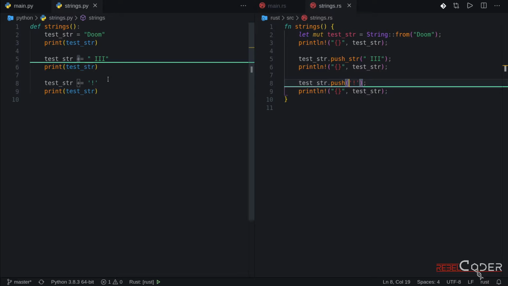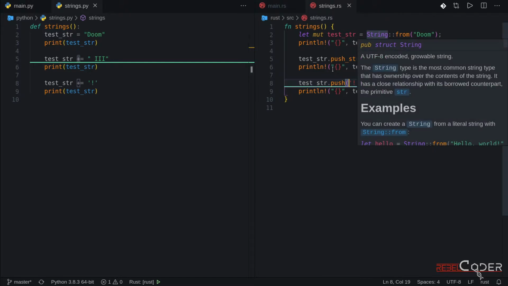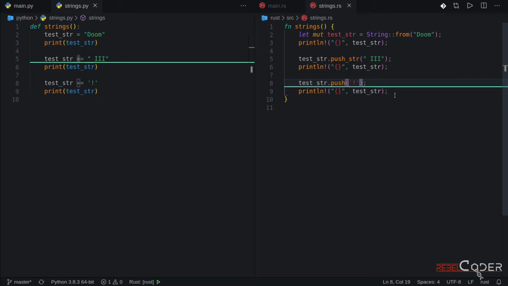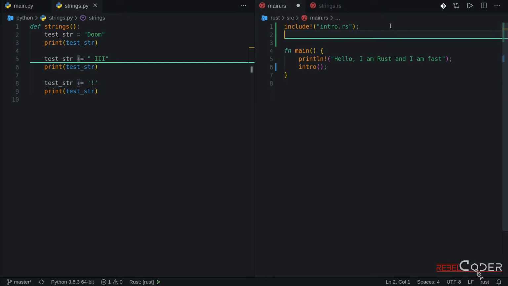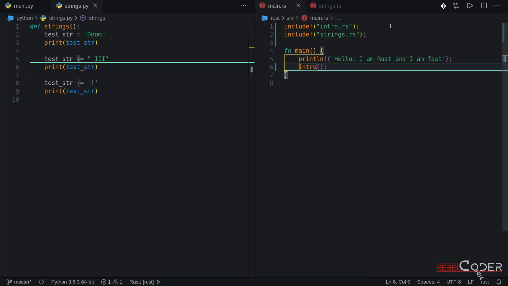So as you can see, in Python, you can do just plus equals, and you can keep appending symbols or strings to an existing string. In Rust, you have to use methods that are built into the string, okay? So let's actually run this code now and see what it returns. Of course, we need to come back here and we need to include that strings rs file, okay? And let's comment this code out as well. We're going to call our strings, if I can spell it out. Okay, let's try running it.